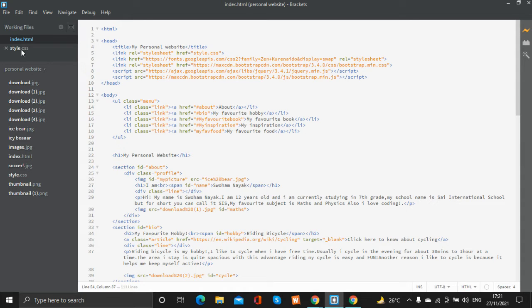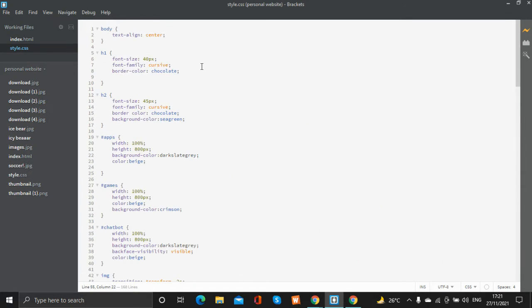Now for the styling, style.css, that basically means how do you want your website to look like? Let's see what I did. So the body, the text align is center. So text will be in the center. The h1, which is a header, the font size 40, cursive, chocolate, the same thing with h2, but the background color, now we have a background color which is sea green.